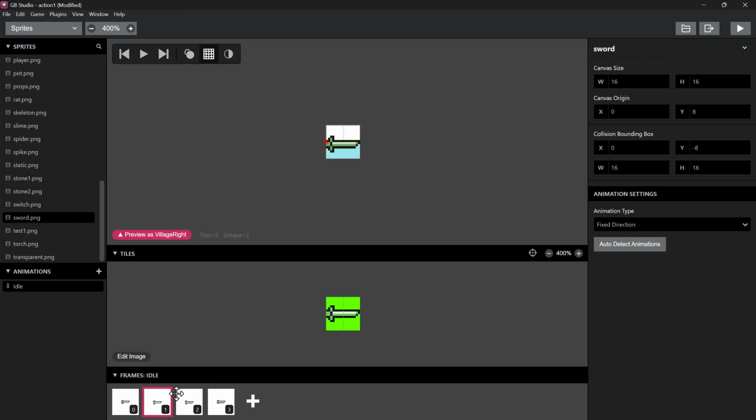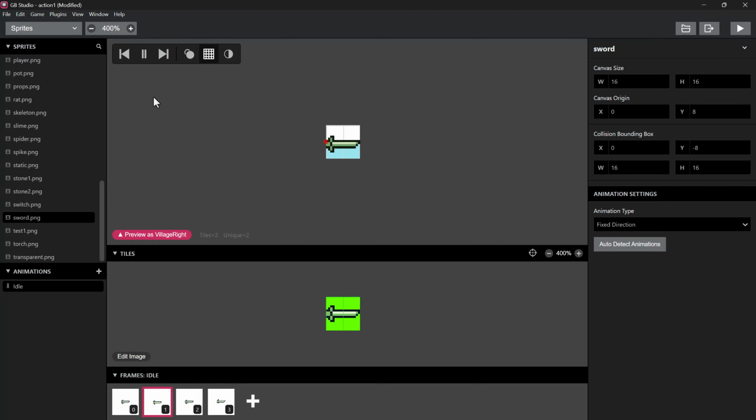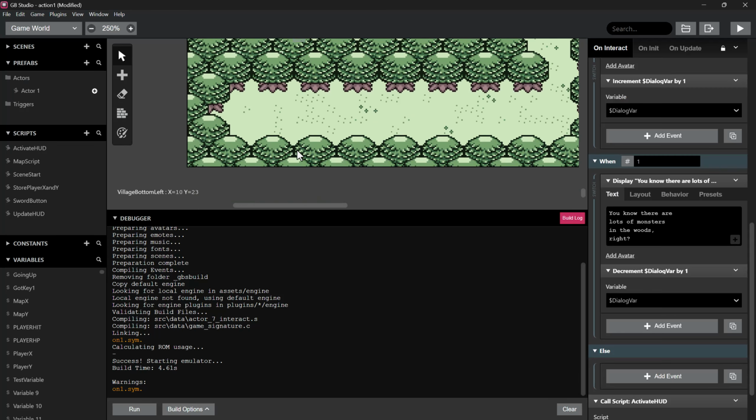Why does it seem like... Yeah, it seems like it should be better than that. Oh, this one should be higher. I don't know how I messed that up. Let's try that. Okay, I think that looks a little bit better. I might change the animation speed, but we'll see. It probably will be fine. So I'm going to go back to the game world.